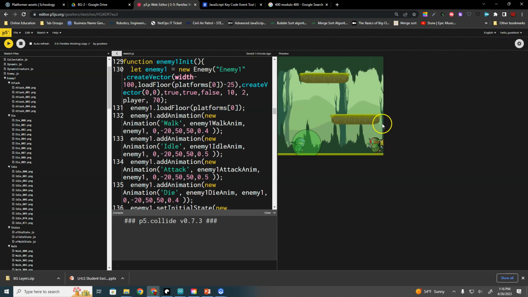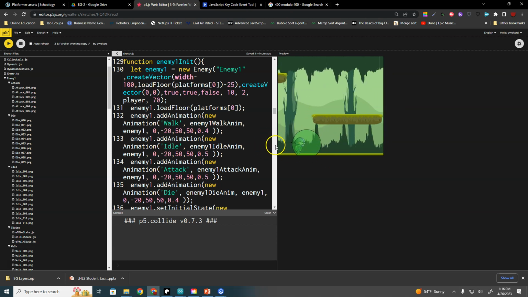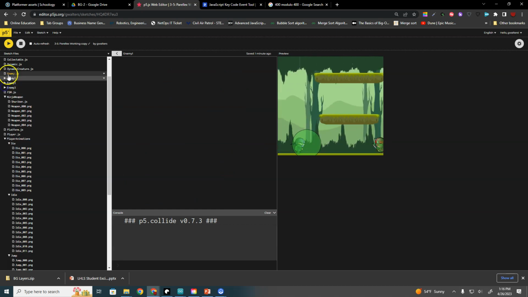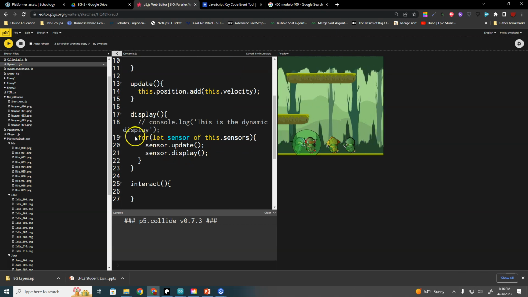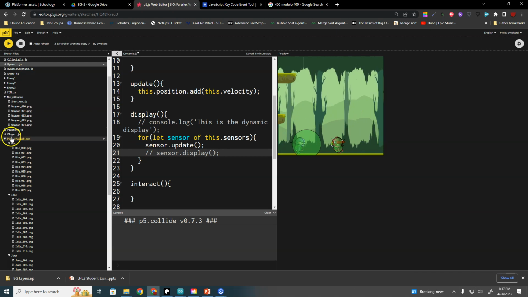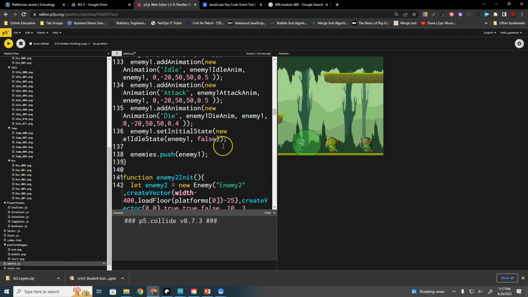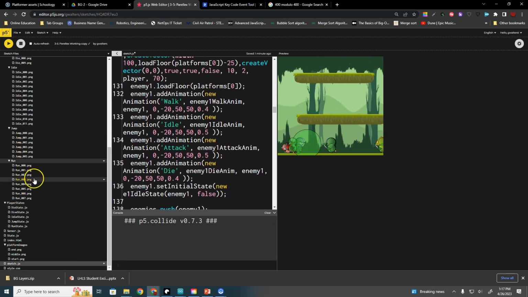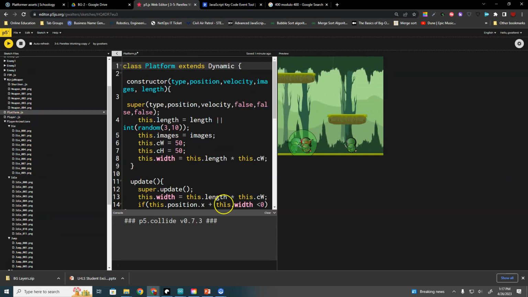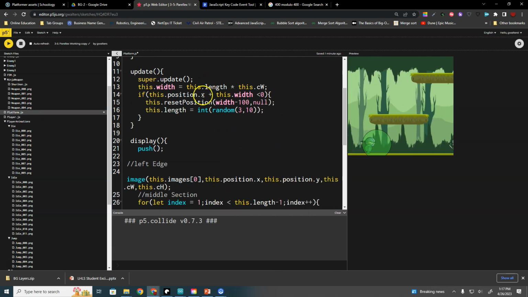I am going to quickly, though, tweak. The platforms aren't resetting where they're supposed to, and I still see the sensors. And I don't think we need to see the sensors anymore. We're done with collisions. So, dynamic sensor.display gets commented out. And then our platforms, when we created them, and they got reset. They should get reset off the screen.